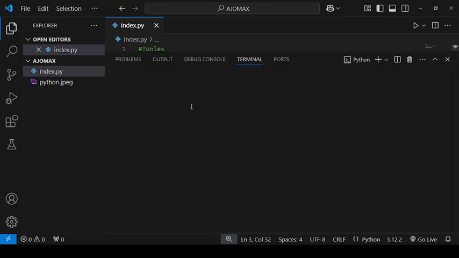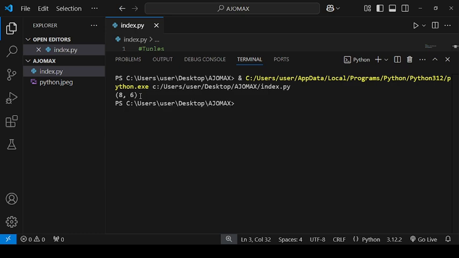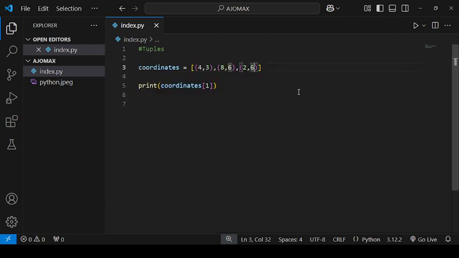So let me run this program. You can see my console. I'm printing 8, 6. That means 8, 6 as a coordinate falls at position 1. This also uses the array format. Remember, arrays begin from 0 onwards. And that is what this is doing. It's saying that 4, 3 falls at 0, 8, 6 at 1, and 2, 6 at 2. So you should always know how tuples work and the differences between tuple and the list in Python.